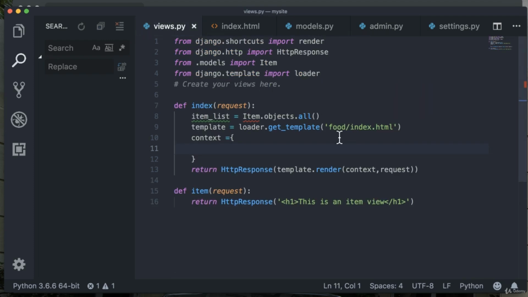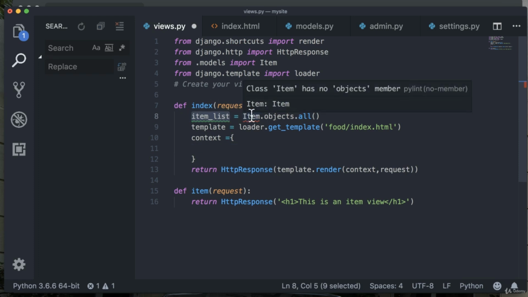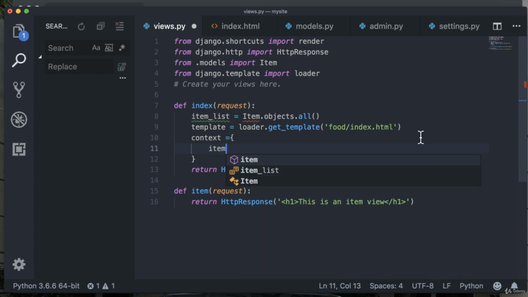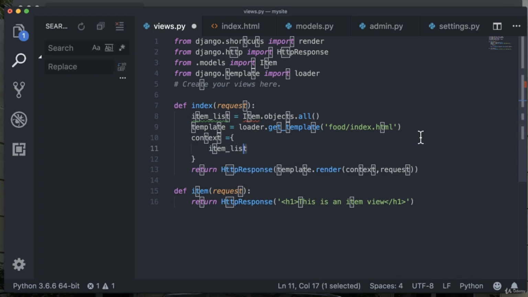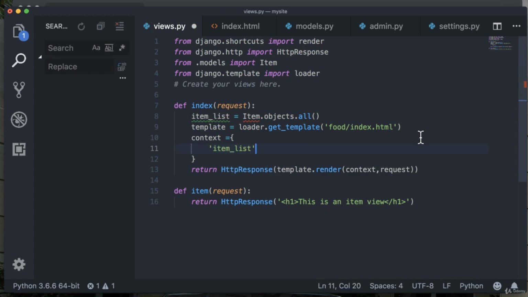So the first thing you need to do here is pass in the context, and the context is nothing but these objects right here which we have extracted from the item model. So in order to pass that as context, you simply type in item list, include it in single quotations with a colon, and then again type in item list. So this basically means that we are passing item list as item list.